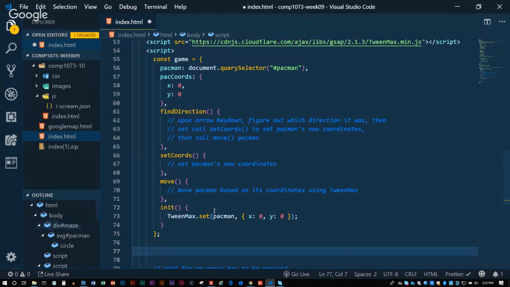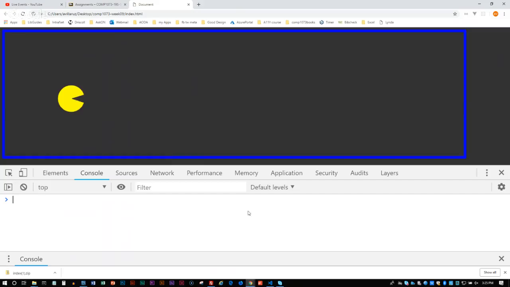I want to point out one thing, because in your assignment number 3, you do have this one line called TweenMax.set. I just want to show you what set is used for. So if I say start at 100 by 100, I saved it. I'm going to refresh. As soon as I refresh, take a look at where Pacman ends up. Okay, here we go. Refresh.